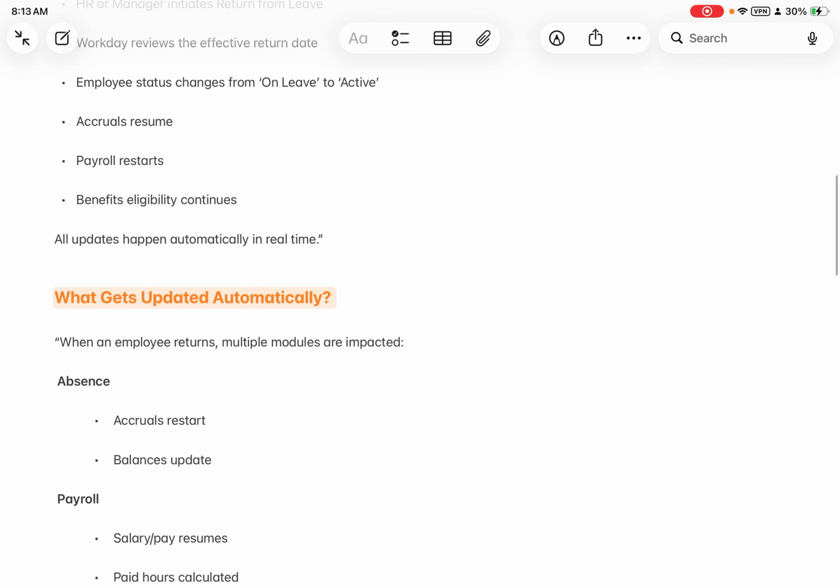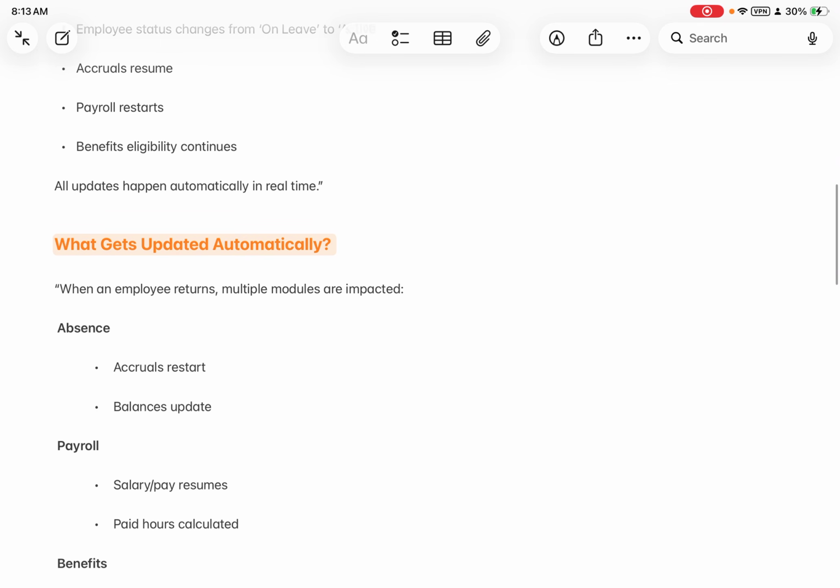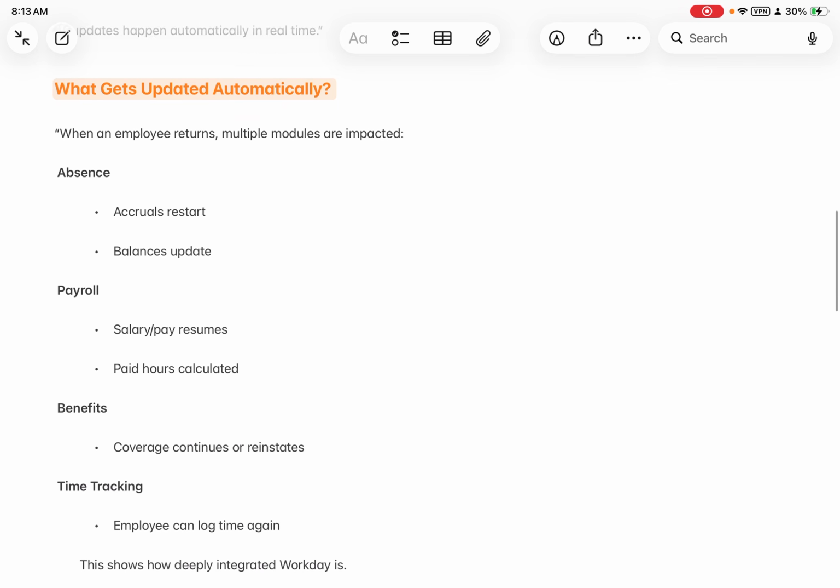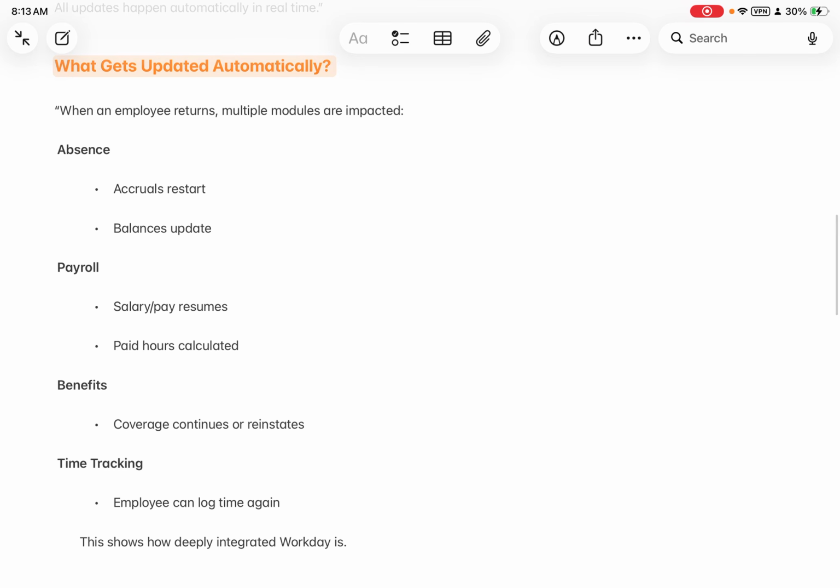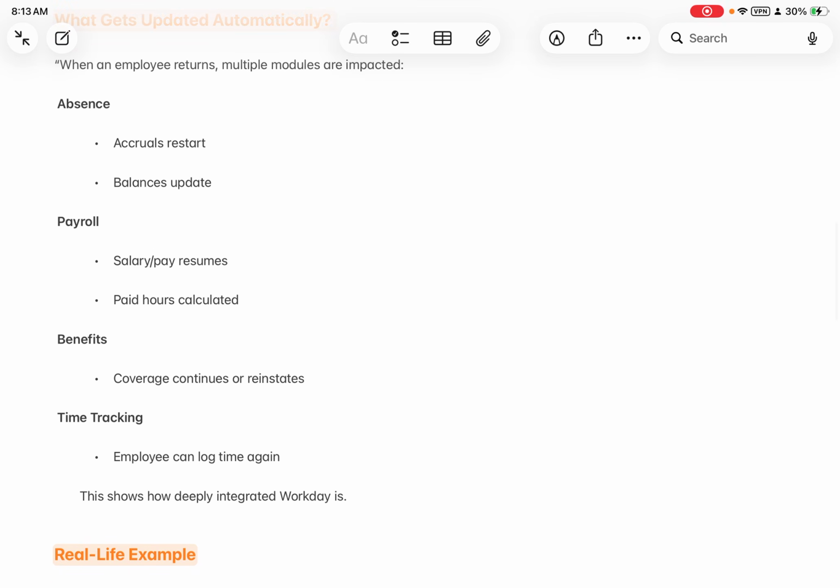What gets updated automatically? When an employee returns, multiple modules are impacted. Absence: accruals restart and balances update. Payroll: salary and pay resume, and pay hours are calculated. Benefits: coverage continues or reinstates. Time tracking: the employee can log time again. This shows how deeply integrated Workday is.